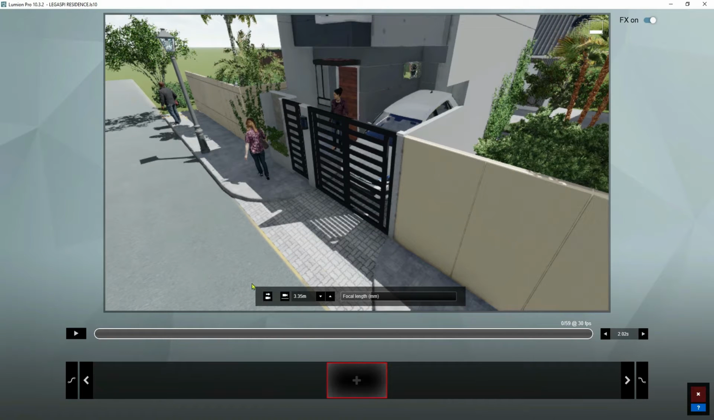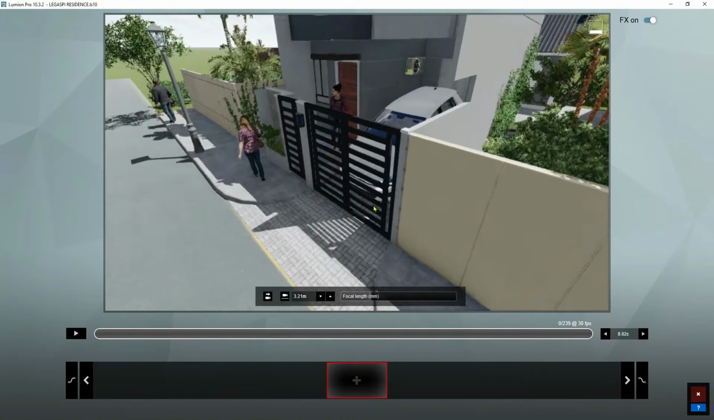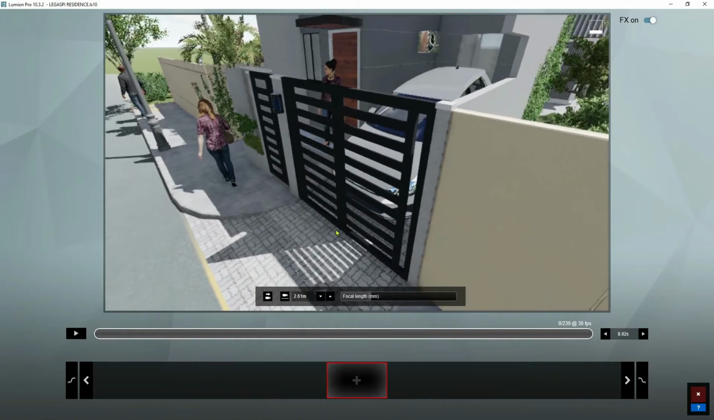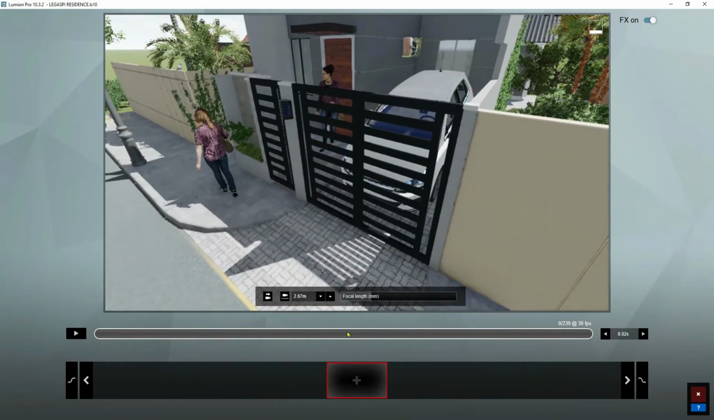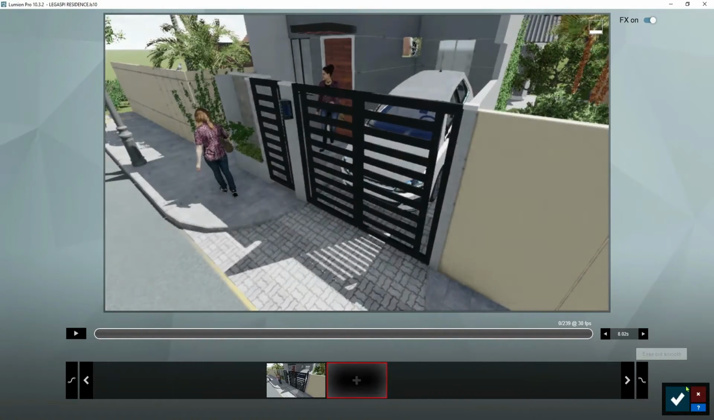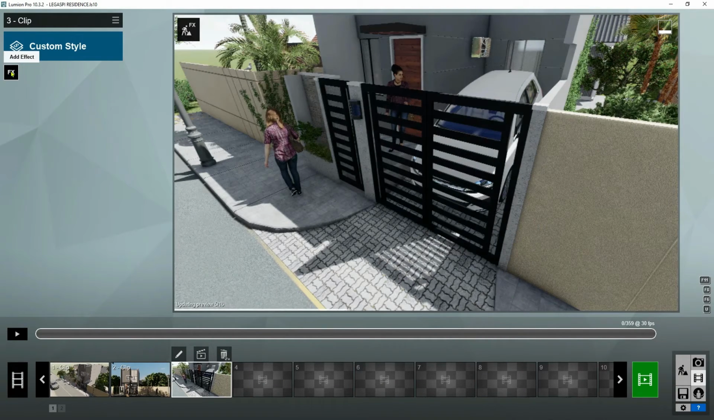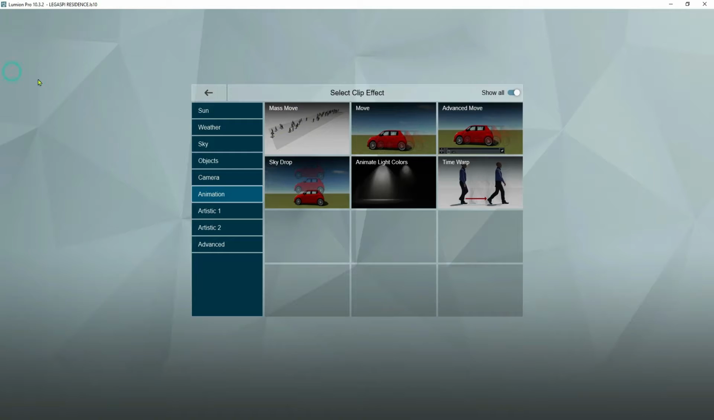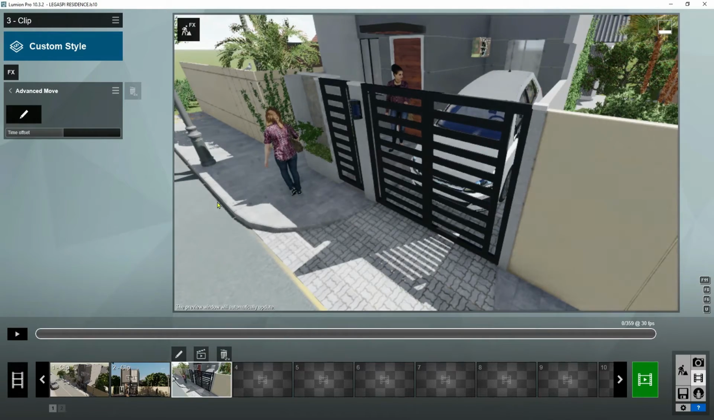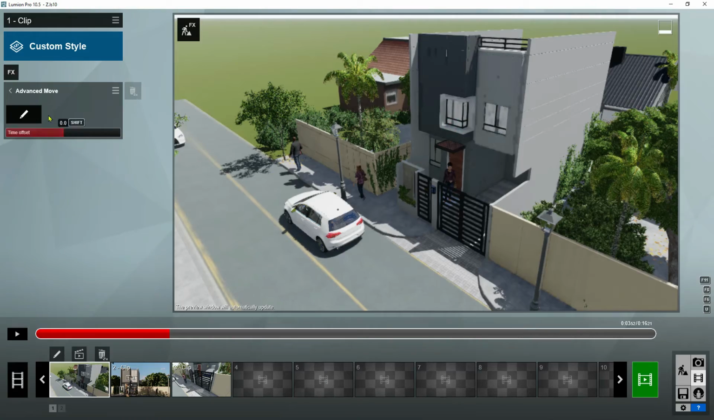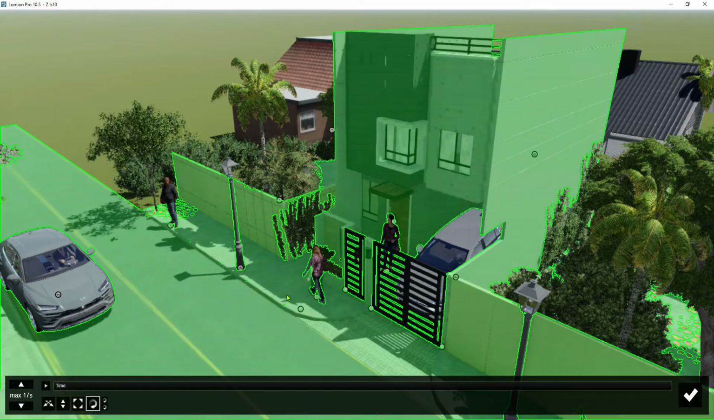Now go to create a movie. On the effects, under animation, add the advanced move. Click edit on advanced move.